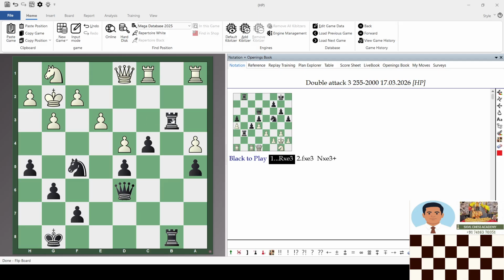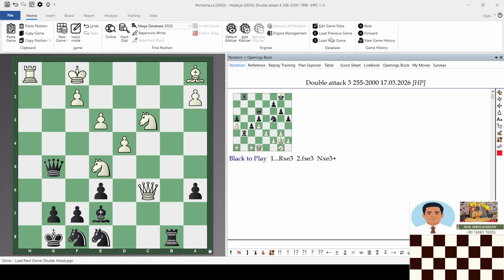So what he did is, he first captured this rook on e3. Actually here he will only lose the pawn. So white should not capture this rook, but he captured this rook. Now he loses. So black exchanged rook and knight for a queen. Now let us see another position. This is the fourth position.